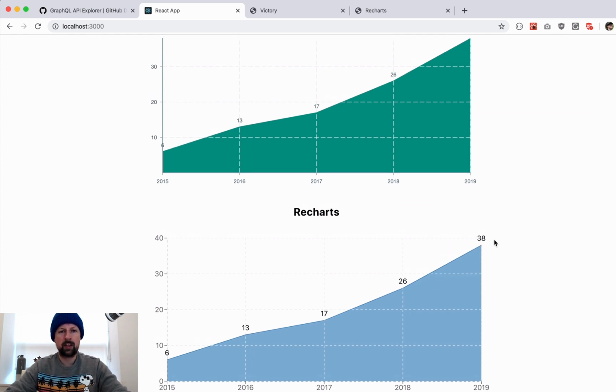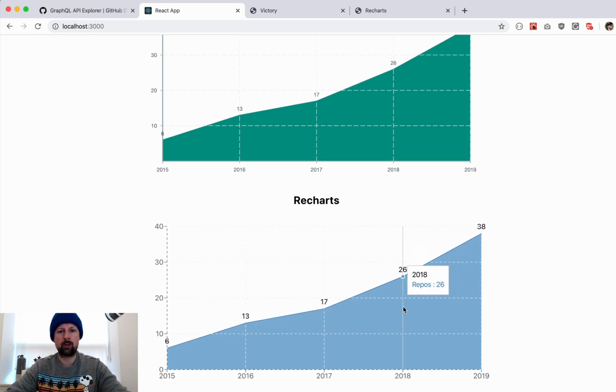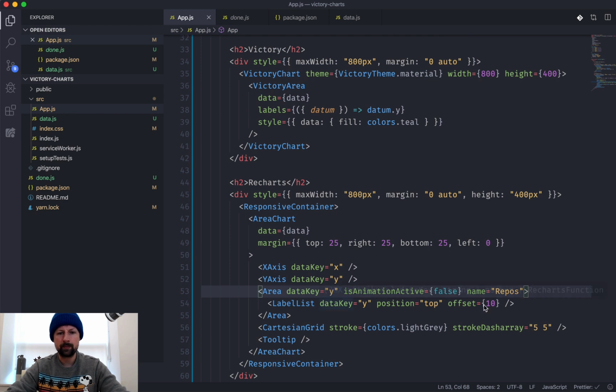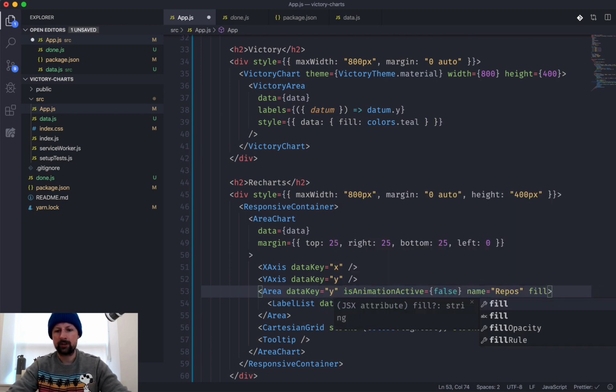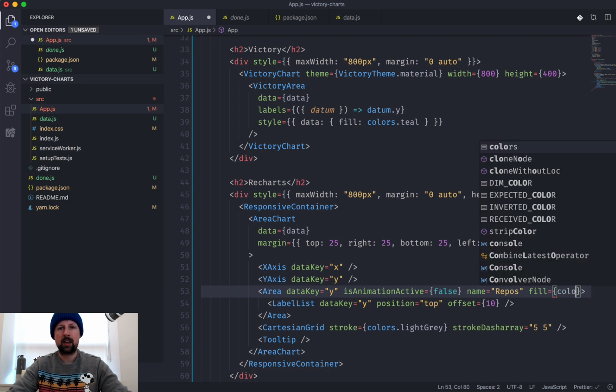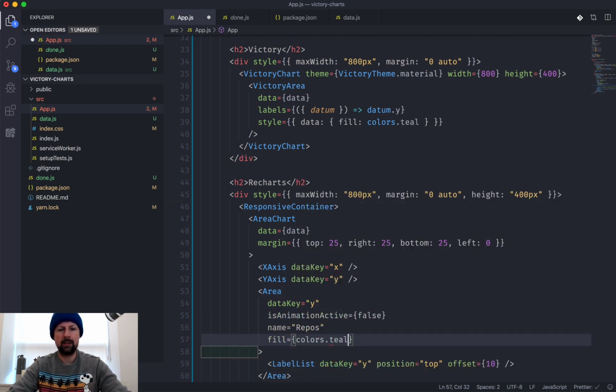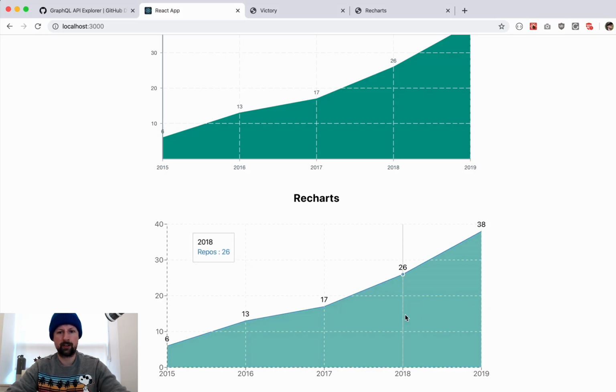And I think the only thing left to do is to give it the same sort of coloring that we gave to the Victory version. So we do that by setting the fill. So fill will be colors.teal. That should give us that.